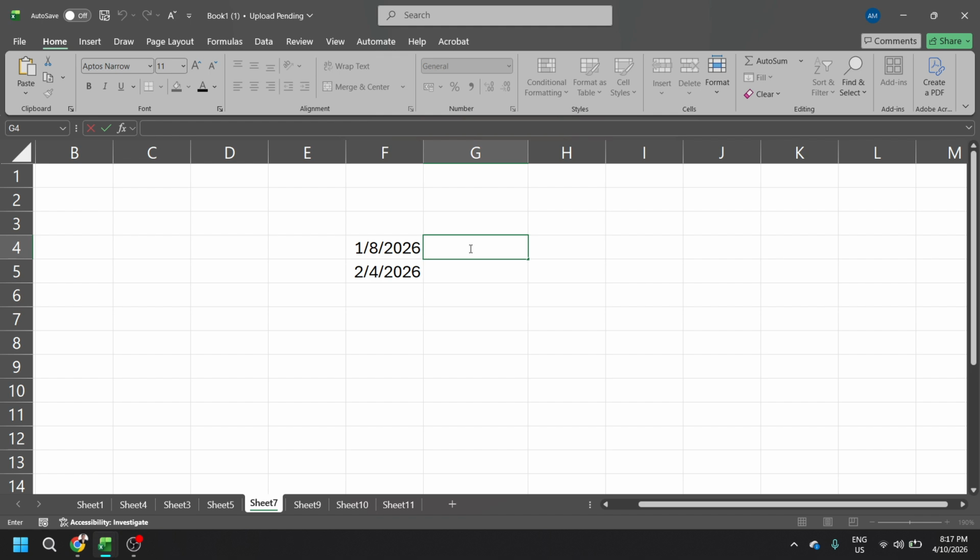Next, type the formula exactly like this. Equals TEXT. Then select the cell that contains your date, type a comma, then a double quote, DD-MMM-YYYY, another double quote, and a closing parenthesis. When read aloud, that's equals TEXT, open parenthesis, your date cell, comma, double quote, DD, dash, MMM, dash, YYYY, double quote, close parenthesis. For example, if your date is in A2, it would look like TEXT(A2,"DD-MMM-YYYY").